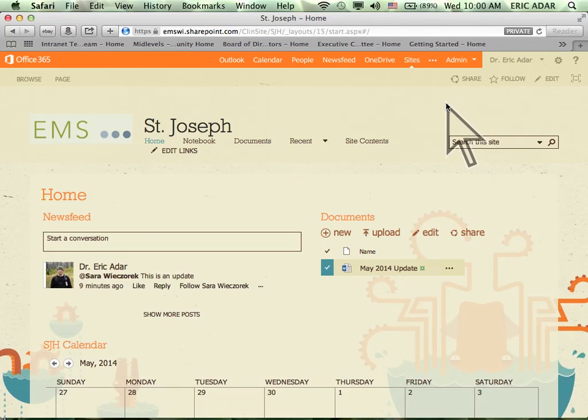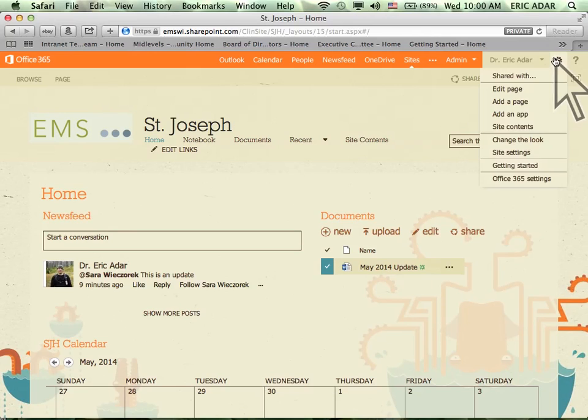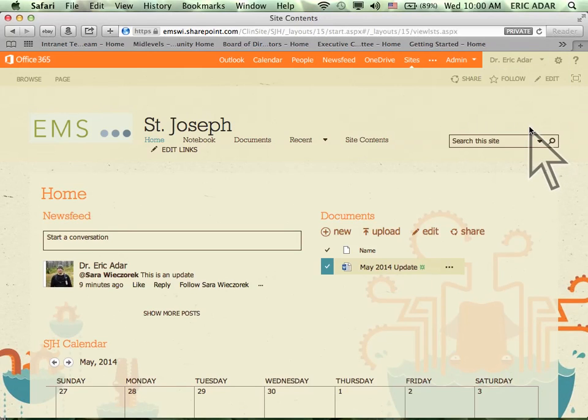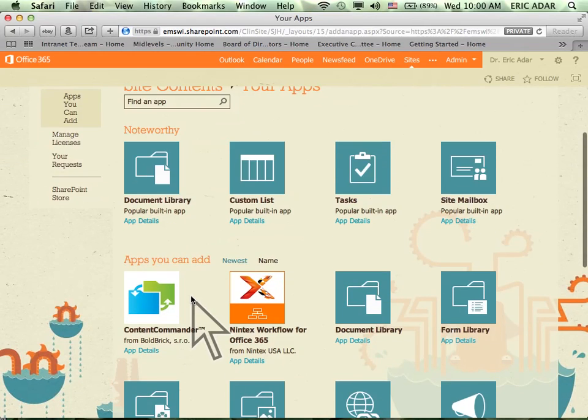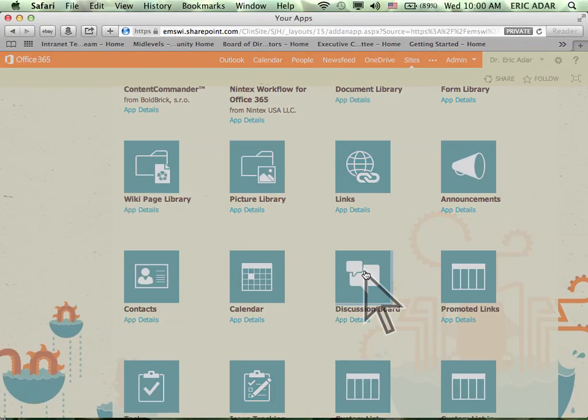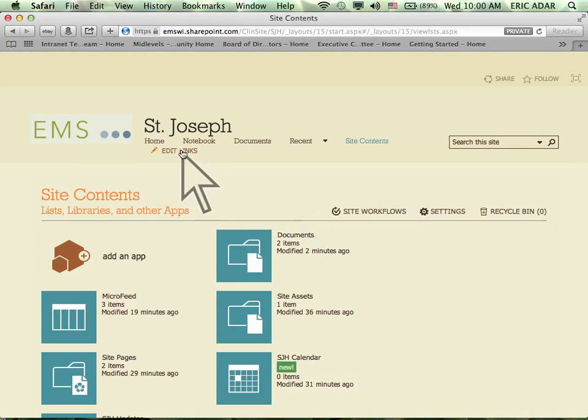One way that's kind of my favorite is we're going to go to site contents here and add another app, which we haven't done before. That app is called the discussion board. Now that we've added it to the site assets we have, we then need to go to edit in order to add that to the screen that people are going to visualize.